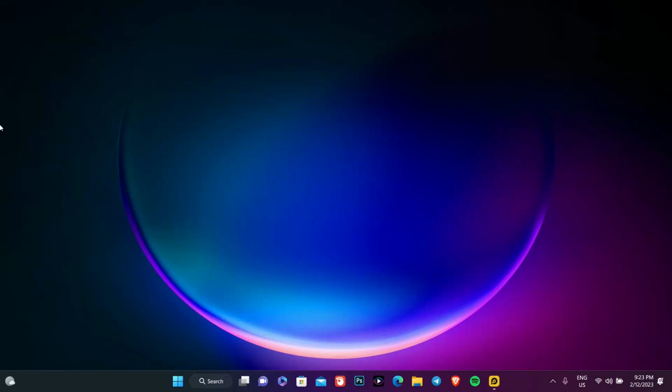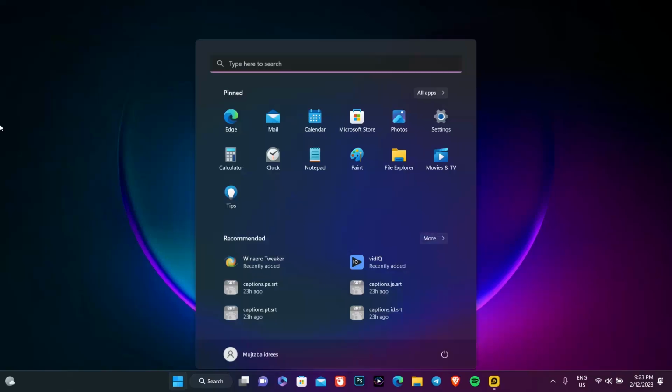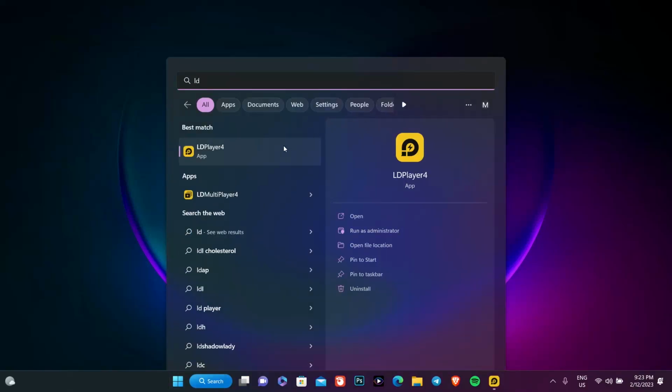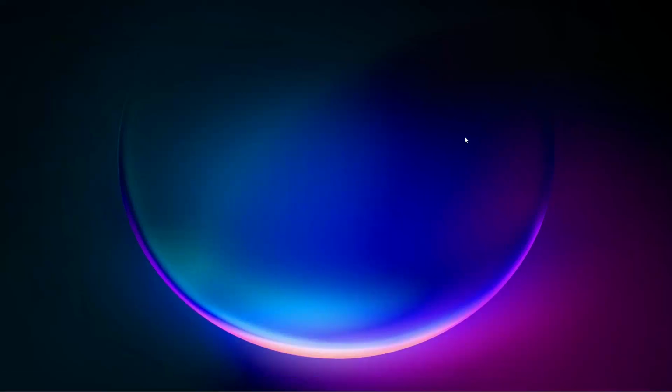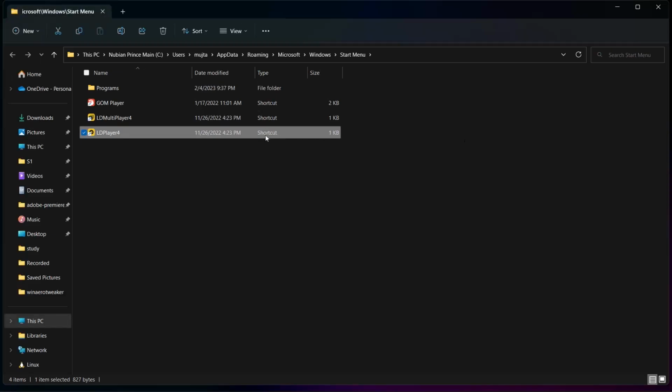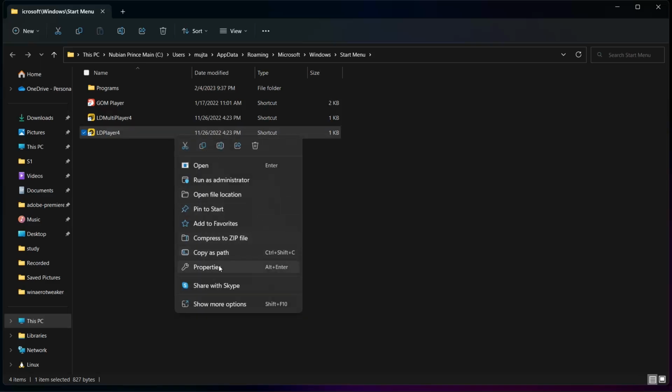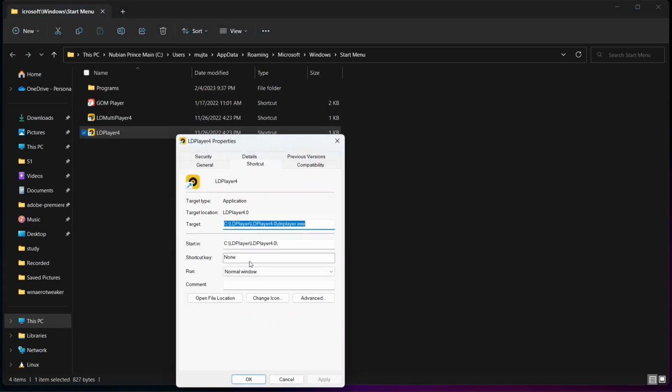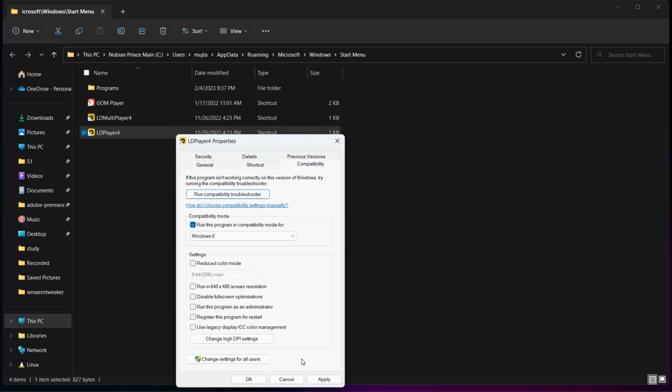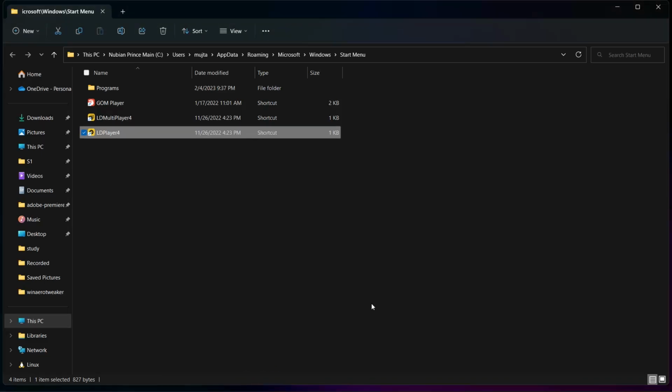The first step to fixing the issue is to check the compatibility mode. Let's go to LDPlayer, right click on LDPlayer, let's open the file location. Now right click on the LDPlayer icon and select properties. Go to compatibility and select run with compatibility mode. Press apply and then press OK. So this is the first way to solve this problem.